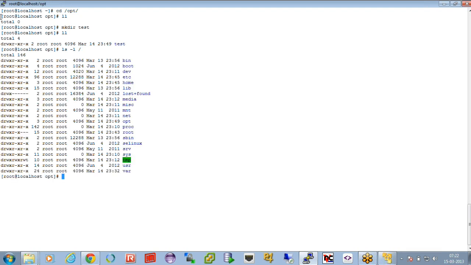So when you run this, it will print the root of your file system. This is a slash. Slash is the root of your file system. Under the slash itself you have all the files and folders. So this is the root, and under that you have all these.